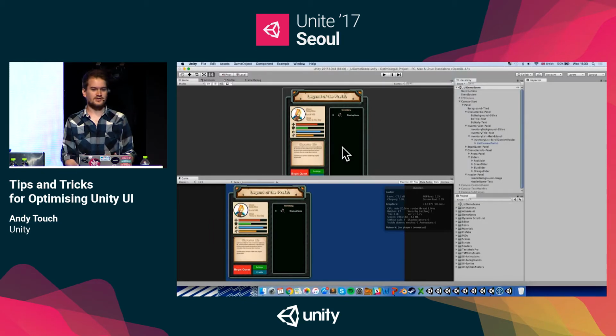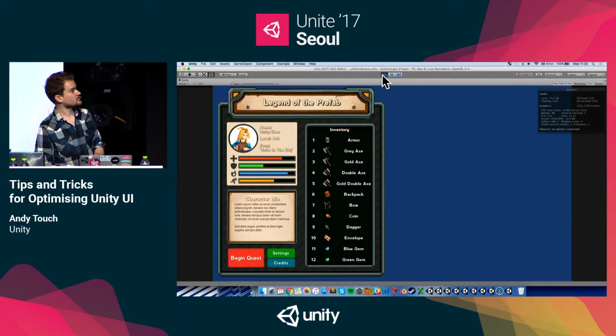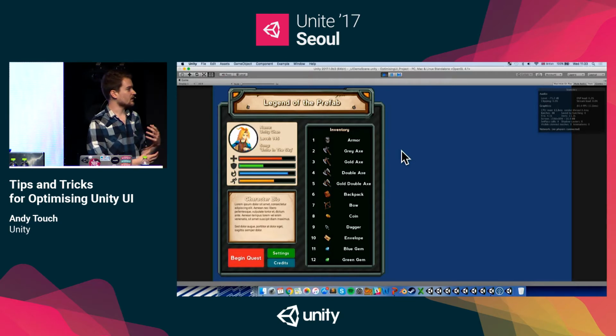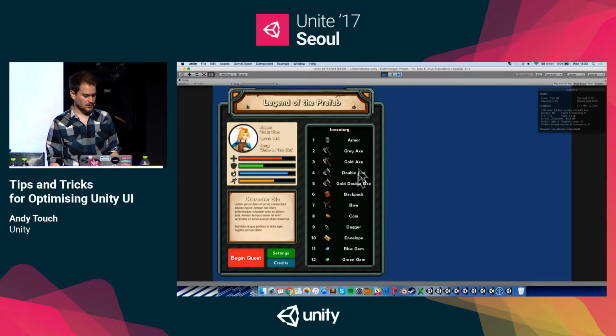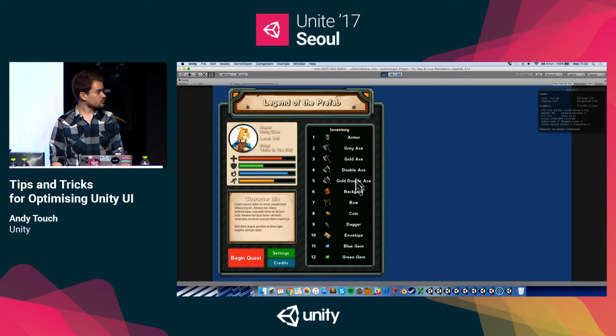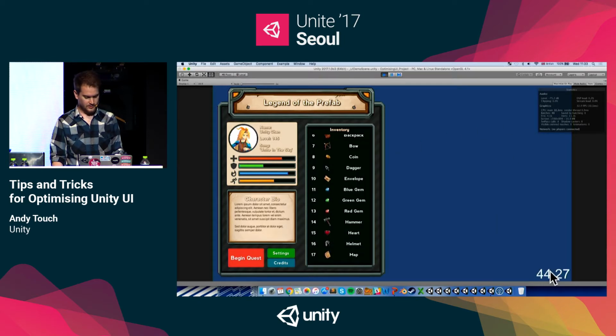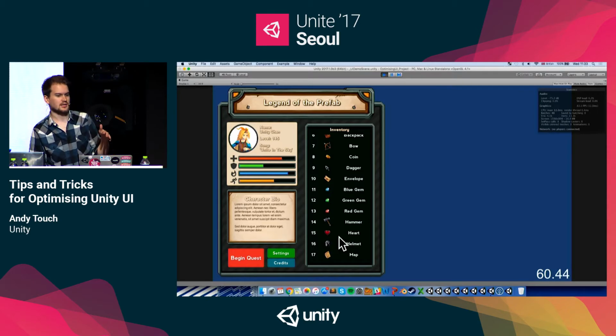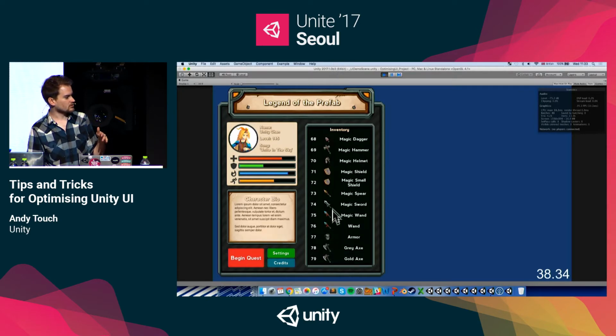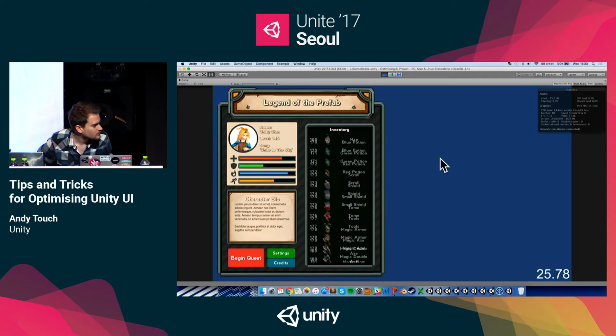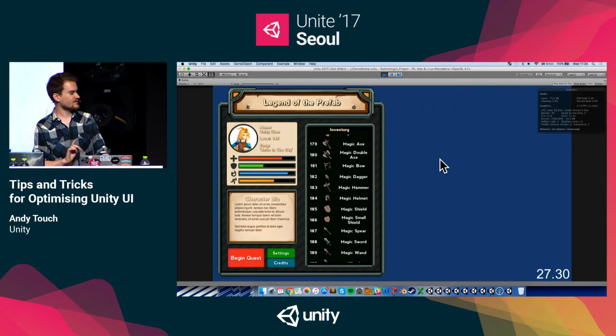So here we have a very simple UI, for example, an RPG. It could be more complex, but for the purposes of this talk, it's enough. And we have here a variety of different elements of children and images and text. We also have a scroll list here. And if I turn on this frame rate counter, you'll notice it maintains 60 frames a second, but as I scroll, it will drop down to 25 frames. I've had it drop down to 17 before, which is not particularly good.